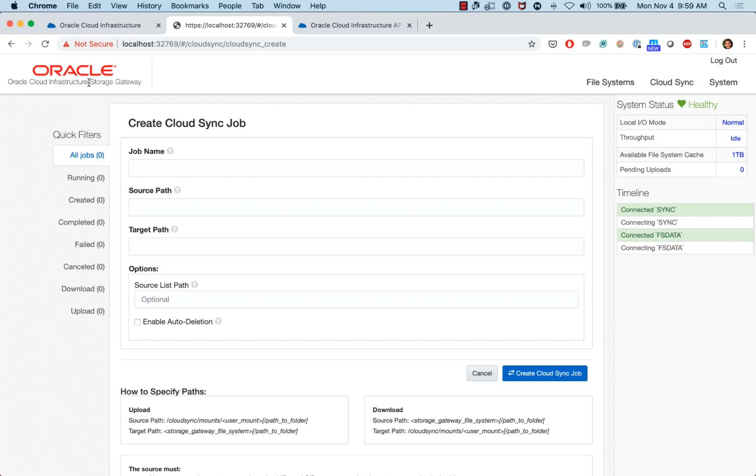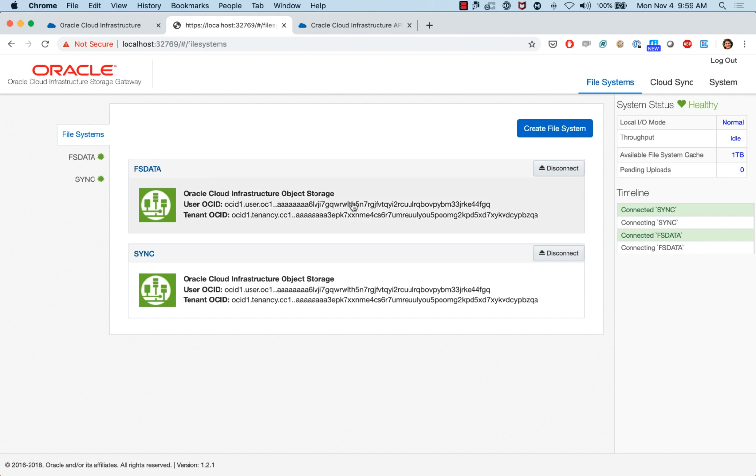Okay. Yeah. So this is a quick demo of how a storage gateway works, and I hope that helps you to actually start moving the data from your location to OCI. This is one of the options to use to start moving our data.